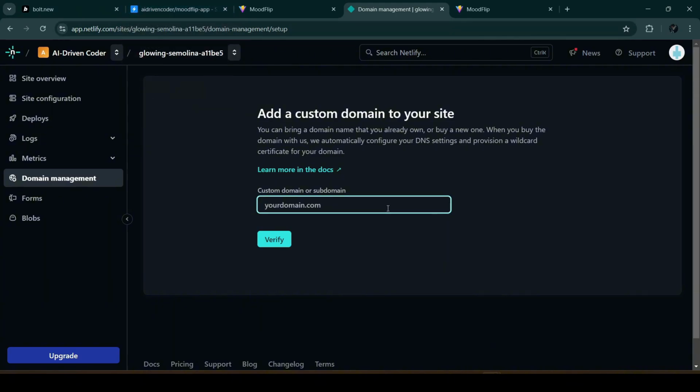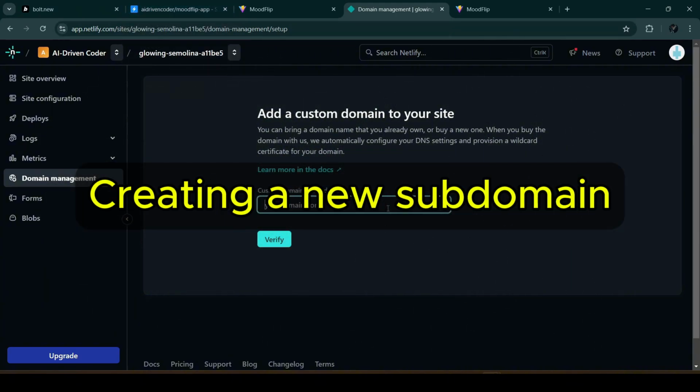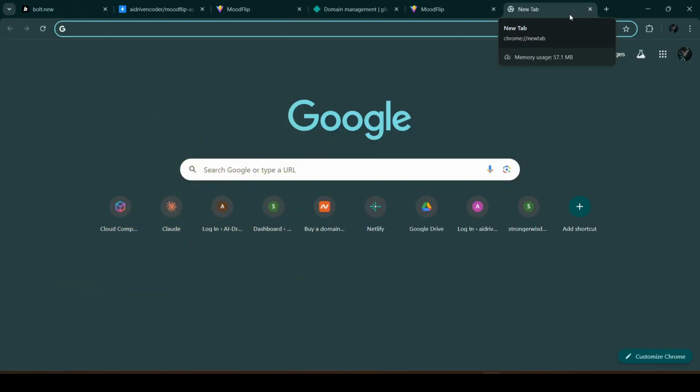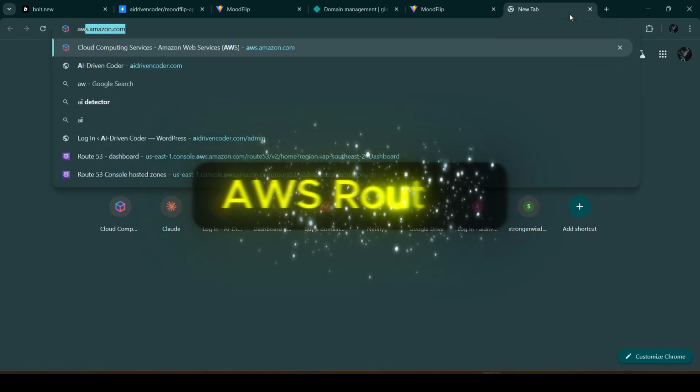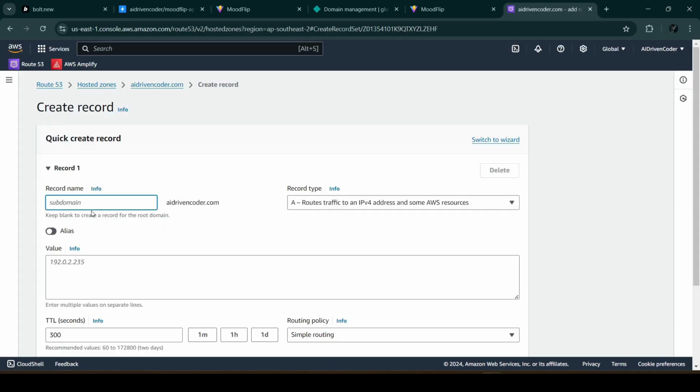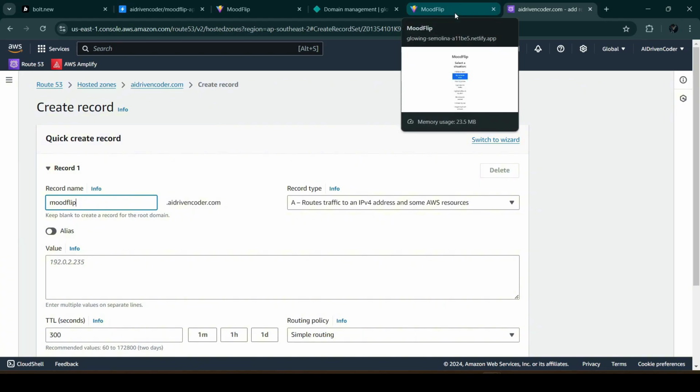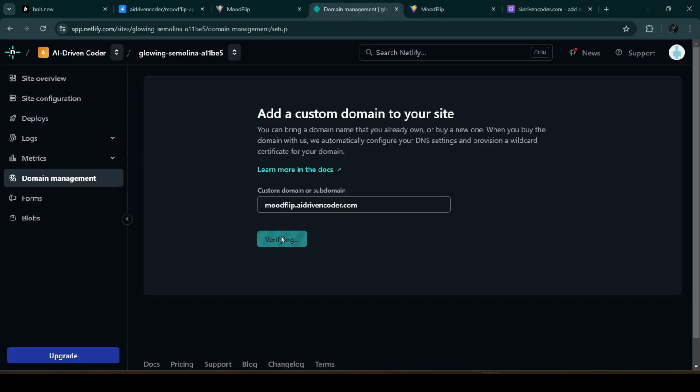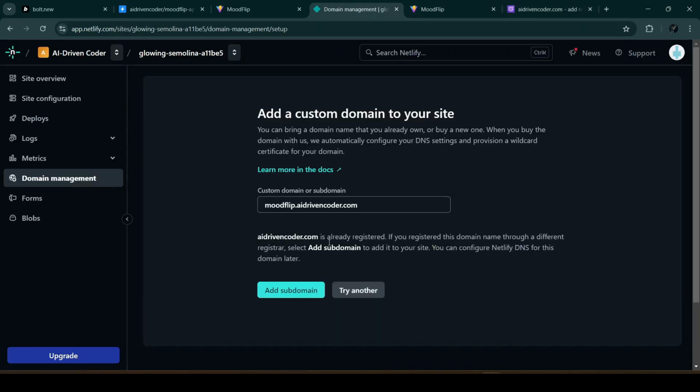So what I will do is I will create a new subdomain for this project. We need to configure our DNS settings depending on your domain provider. In my case, I'm using AWS Route 53. So let me go to AWS Route 53. I will use moodflip.ai-drivencoder.com. Let's go back to Netlify. Let's click on verify. AI-drivencoder.com is already registered, so we can click on add subdomain.